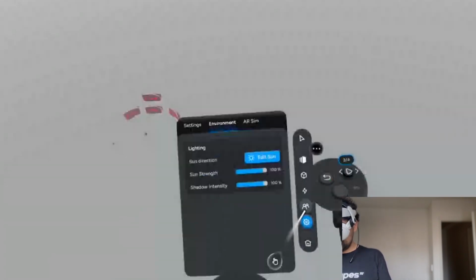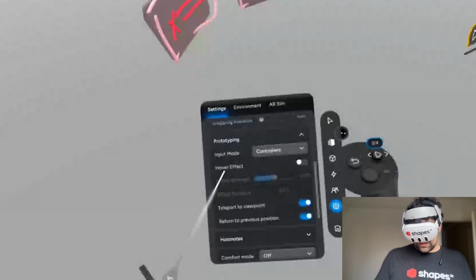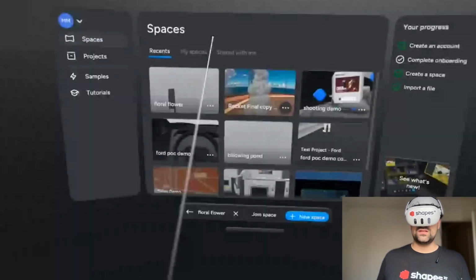Let's see. We have a sun. So you can change the lighting of the space. You can make it nighttime. You can make it daytime. Lighting is important because maybe you want stuff to catch shadow. But when I'm gray boxing or prototyping, this isn't really what I focus on for the most part. Different settings. So yeah, that was an overview of kind of what shapes can be used for.